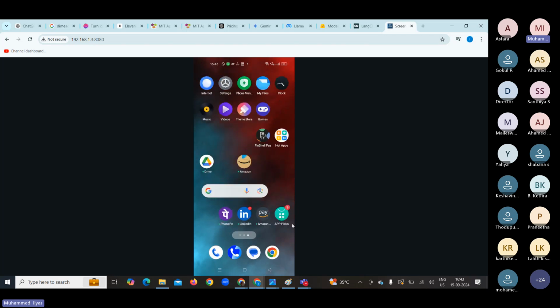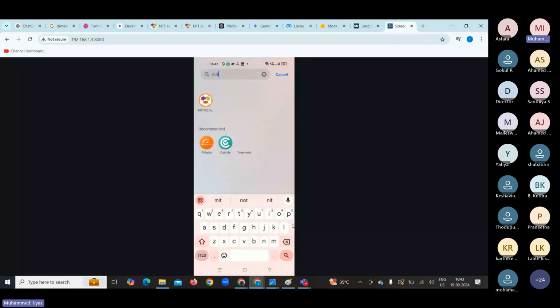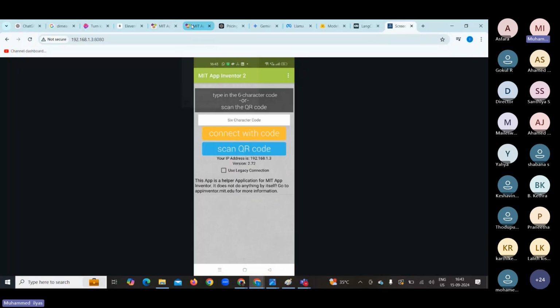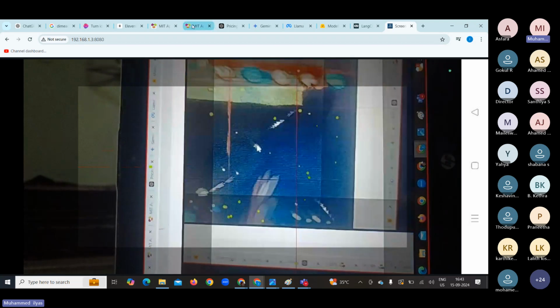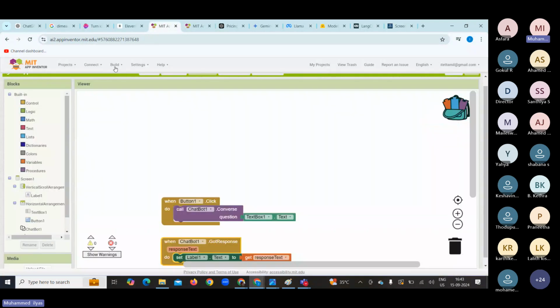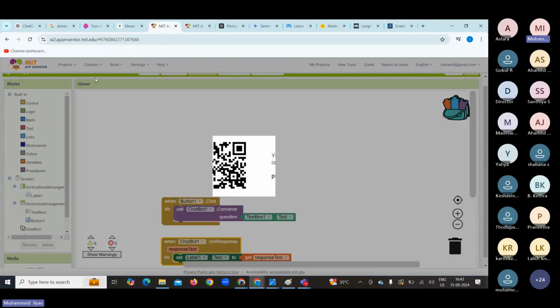So there's something called MIT App Inventor, I mean, a companion app, which can actually transfer this app to your mobile phone. So I can just click scan QR code, and it'll start scanning. After scanning, I can come here, click connect, and the companion will give a QR code.